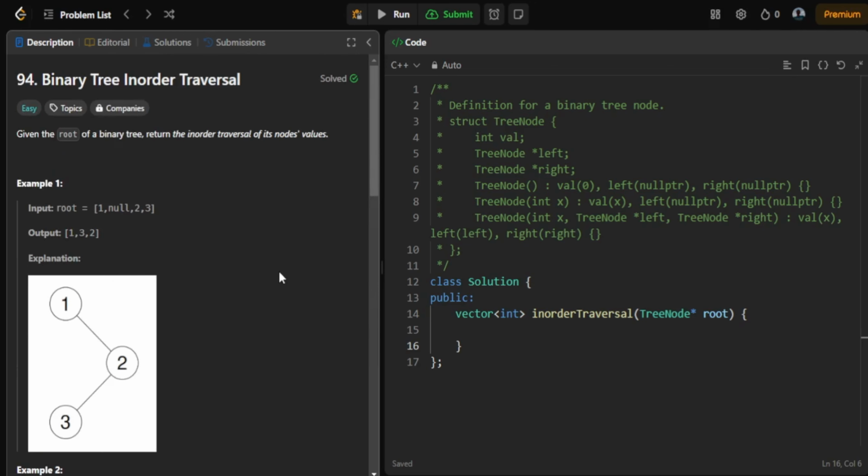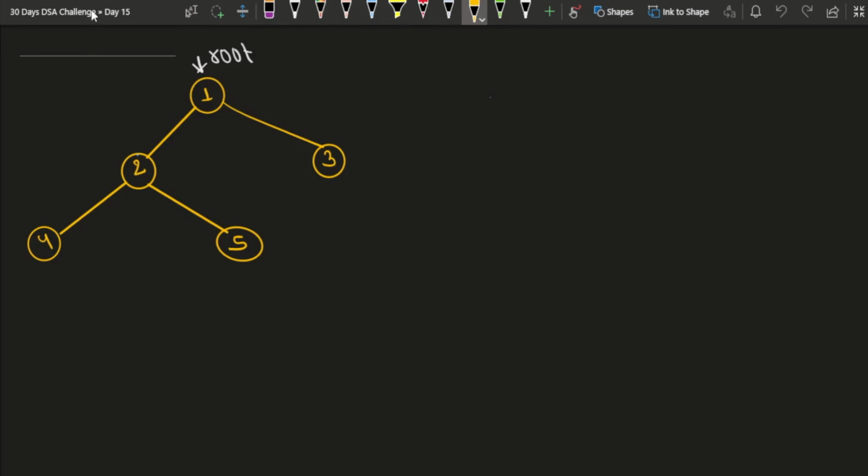So before solving this problem, firstly, let's try to understand what is in-order traversal, and then we will solve this problem very easily, right? So let's say this is our binary tree and the root pointer is currently pointing to 1, or you can say this 1 is nothing but our root node. And now we have to print the node values by doing an in-order traversal. So first let's understand what is in-order traversal.